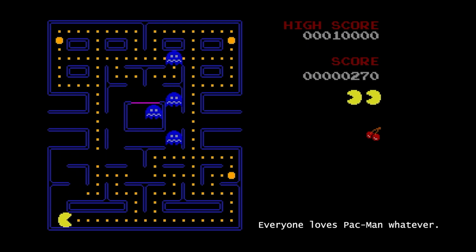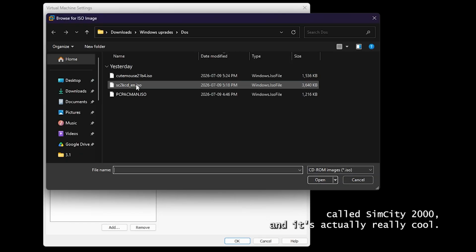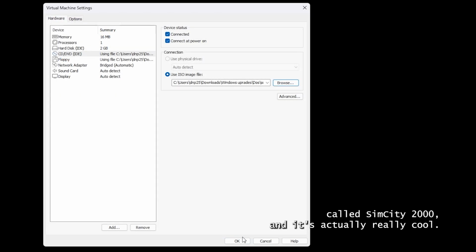Everyone loves Pac-Man. Then finally, we have one of my favorite games on DOS called SimCity 2000. And it's actually really cool. It's a really cool game if you can get into it.